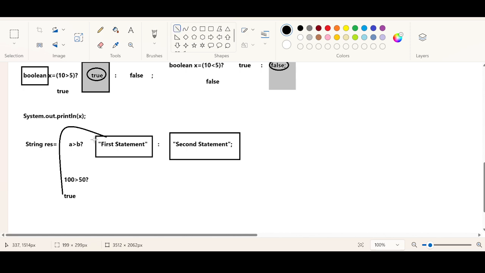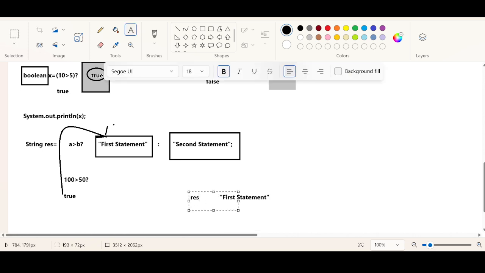Okay, what will be the output? This first statement will be returned to the res variable. The first statement will be stored in the res variable. Res equal to first statement.